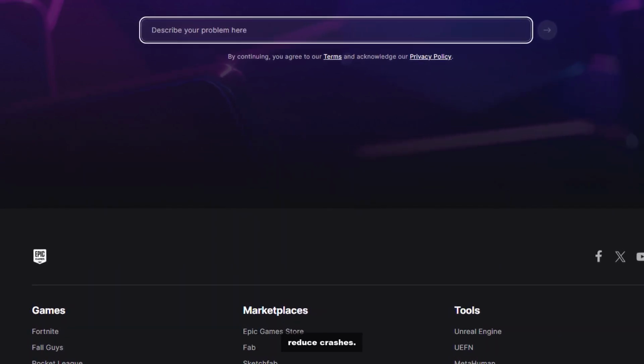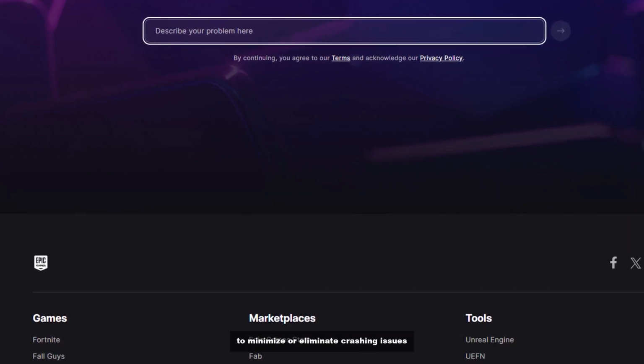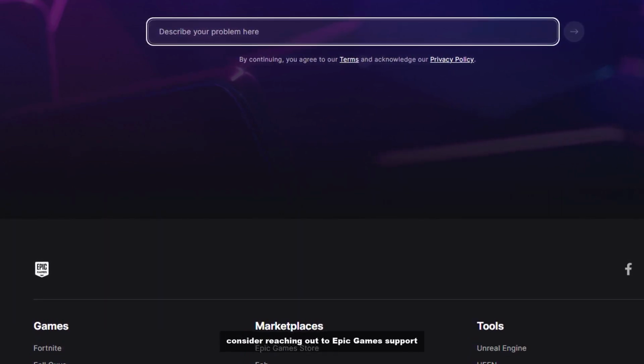and reduce crashes. By following these steps, you should be able to minimize or eliminate crashing issues while playing Fortnite. If problems persist, consider reaching out to Epic Games support for further assistance.